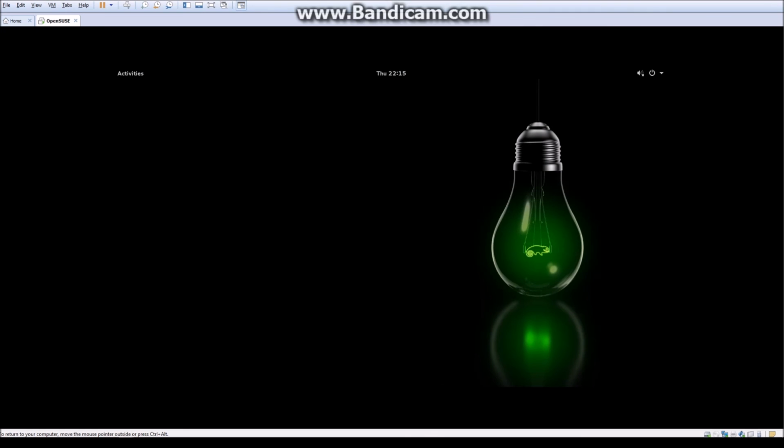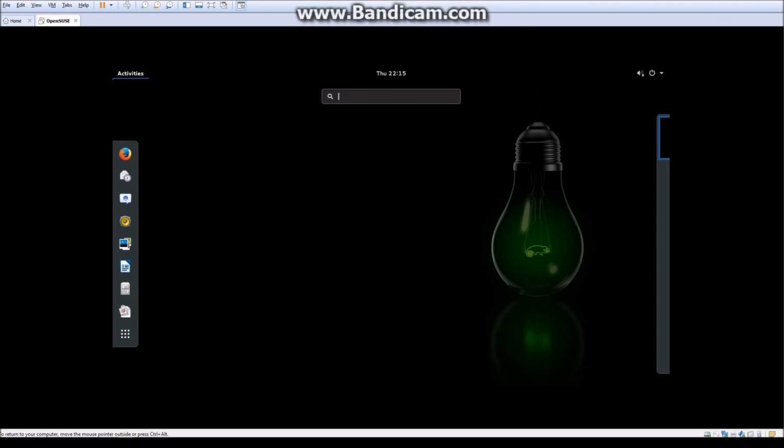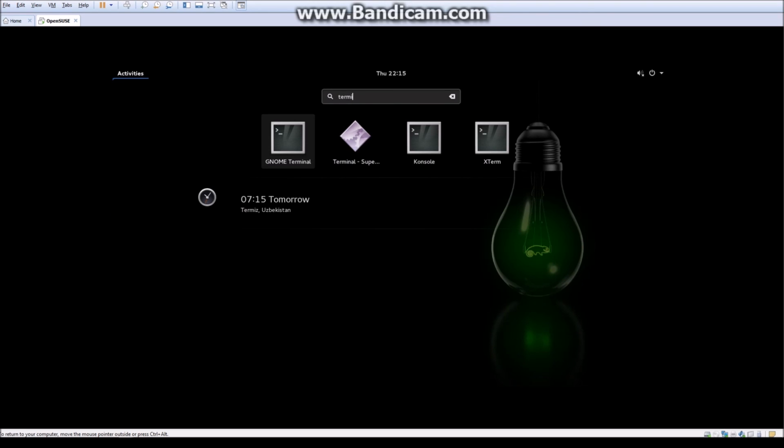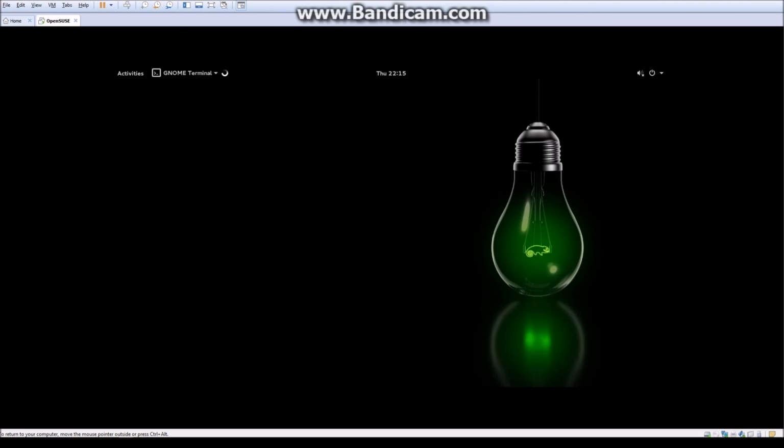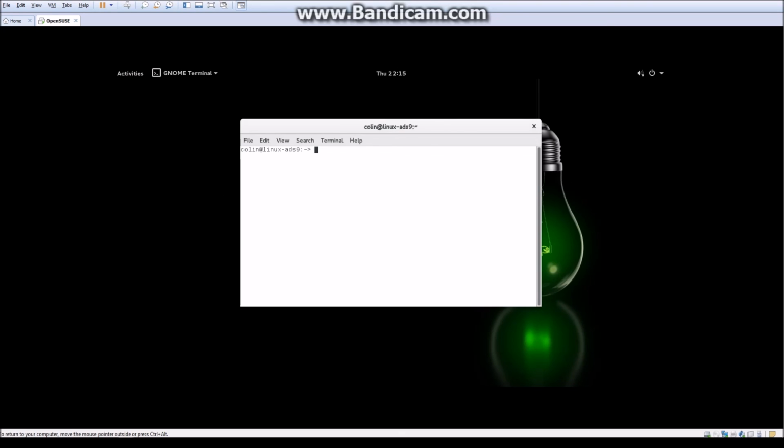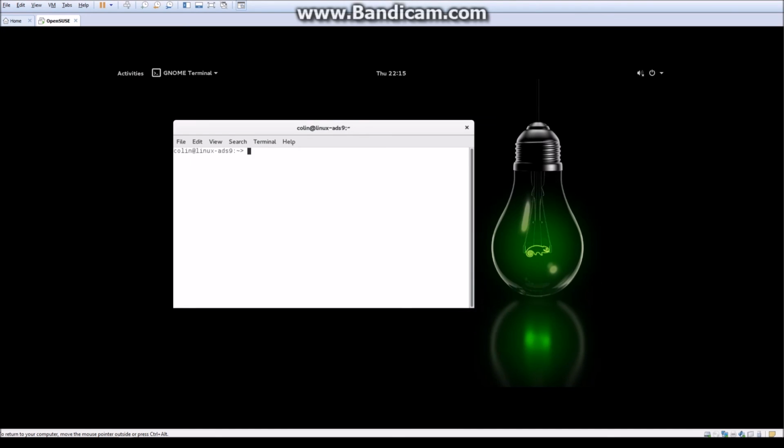Yeah, there it goes. So now we're back at the openSUSE desktop. And we can open up the terminal again. And there we go. We're back where we are. So you could use any of those commands from before to reboot or even just shut down the system.